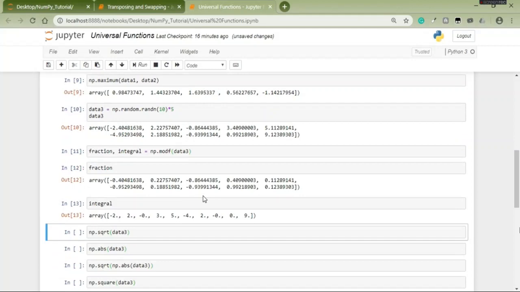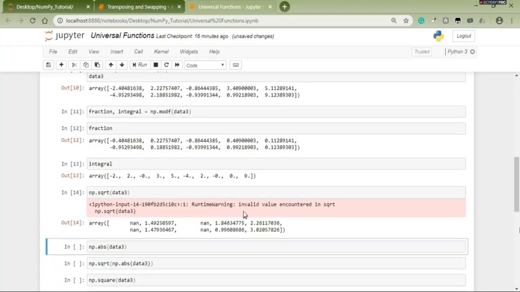If we try to take the square root of this floating point array, the sqrt function may return nan for the negative values and gives us a warning. Let us see what the warning is. Invalid value encountered in sqrt.